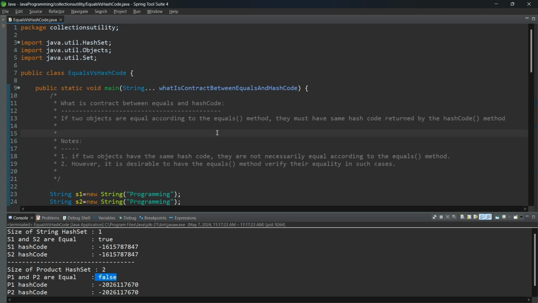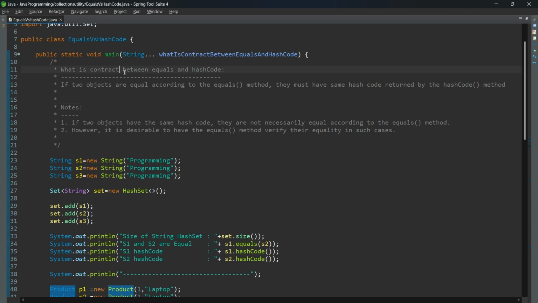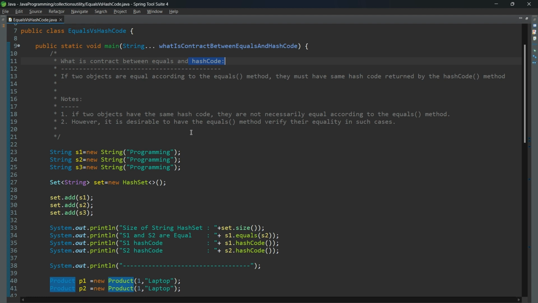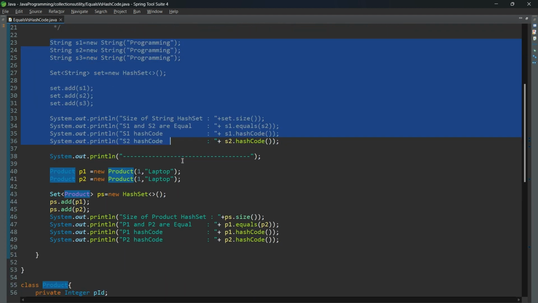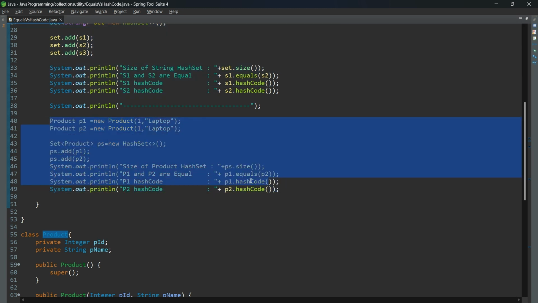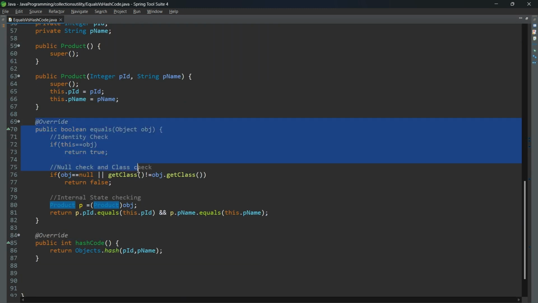So I hope you got some clarity after watching this video: what is the contract between the equals method and the hashCode method? I explained in detail in front of you, by using the String class, an inbuilt class, and the Product class, my custom class. And I overrode the equals method properly, and the conditions we need to follow are: identity check, null check, class check, and internal state checking. Attribute by attribute we need to compare.